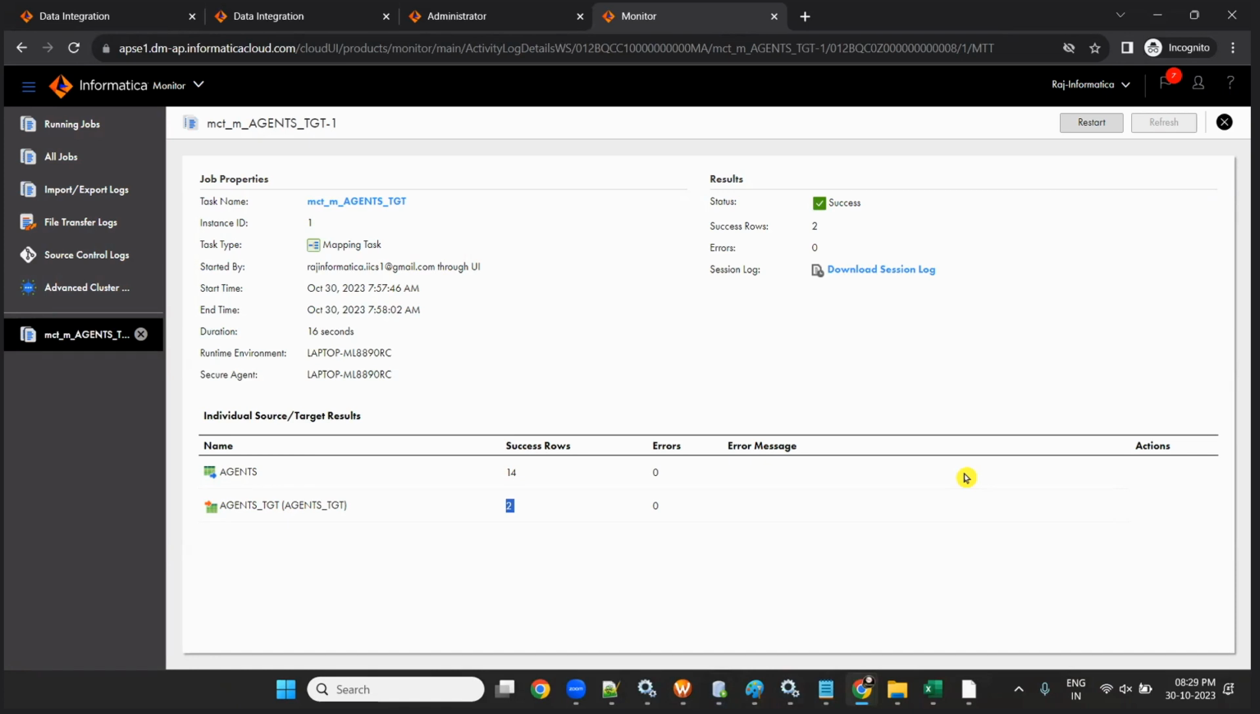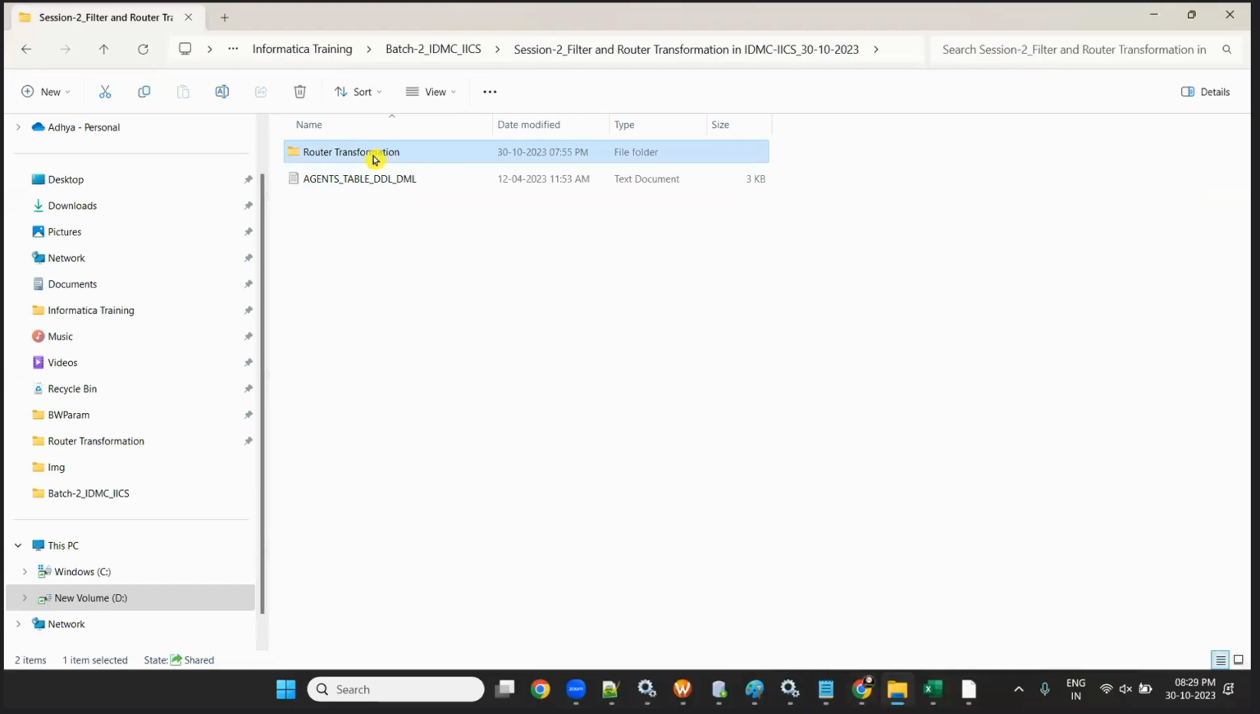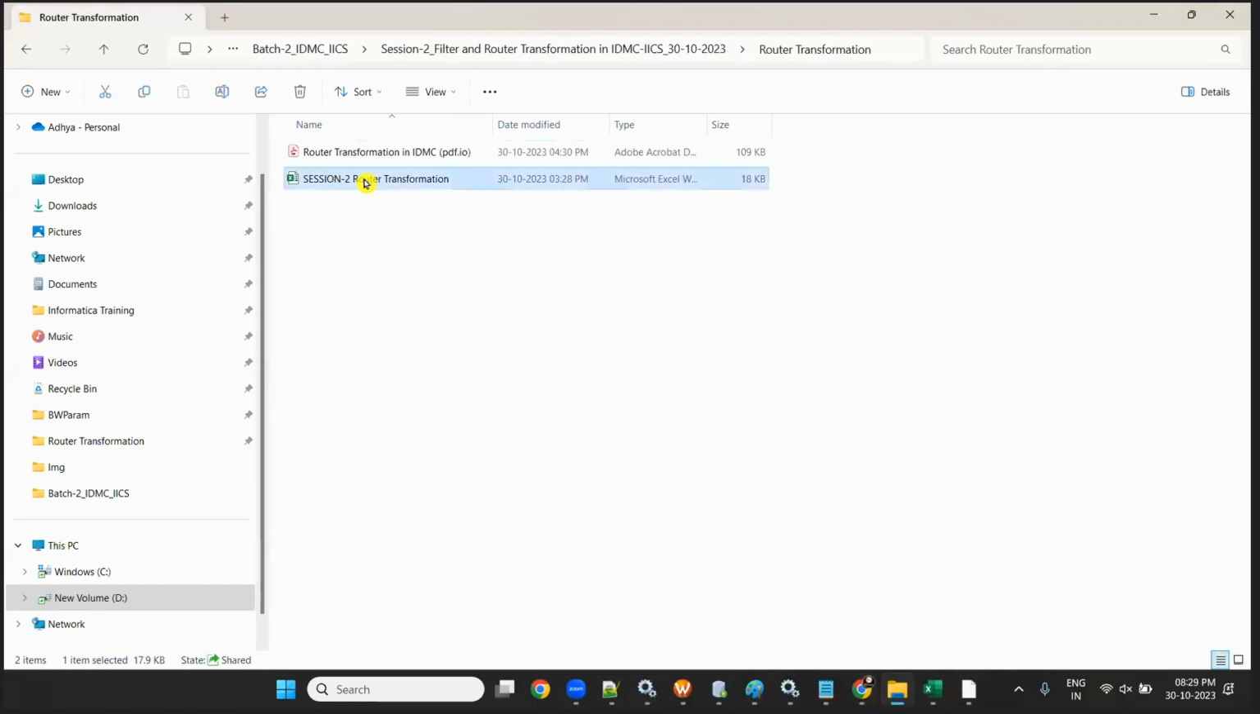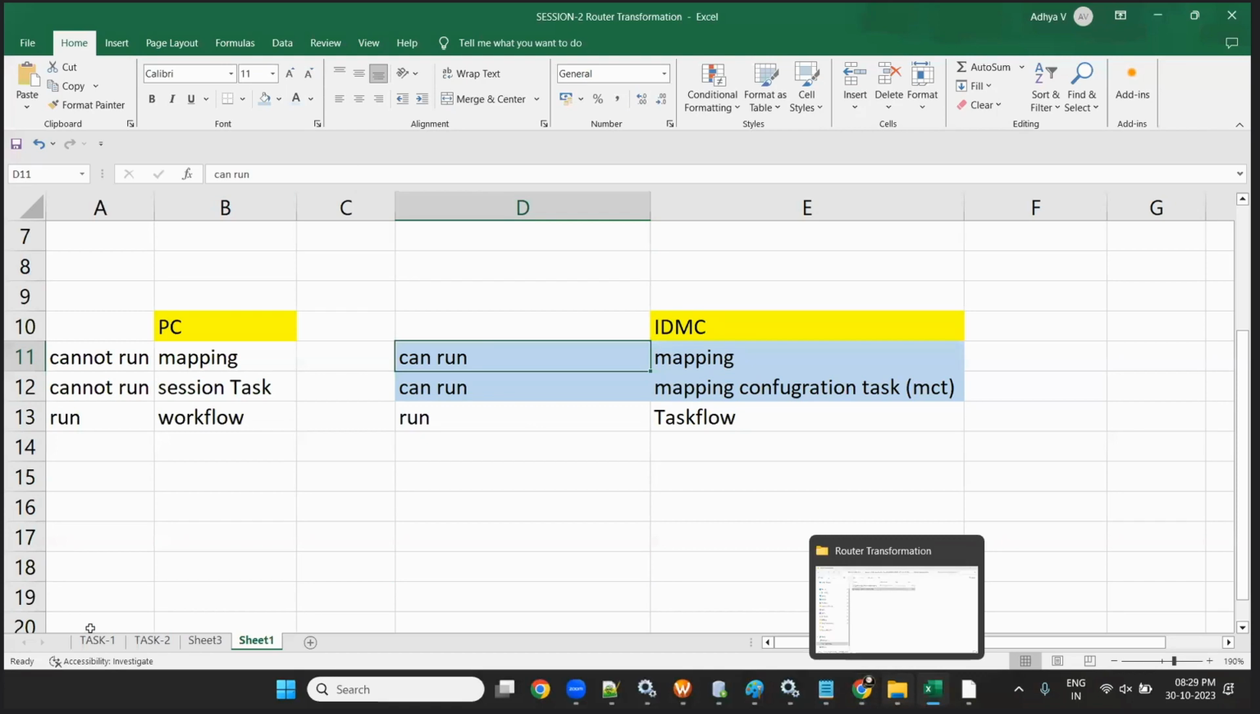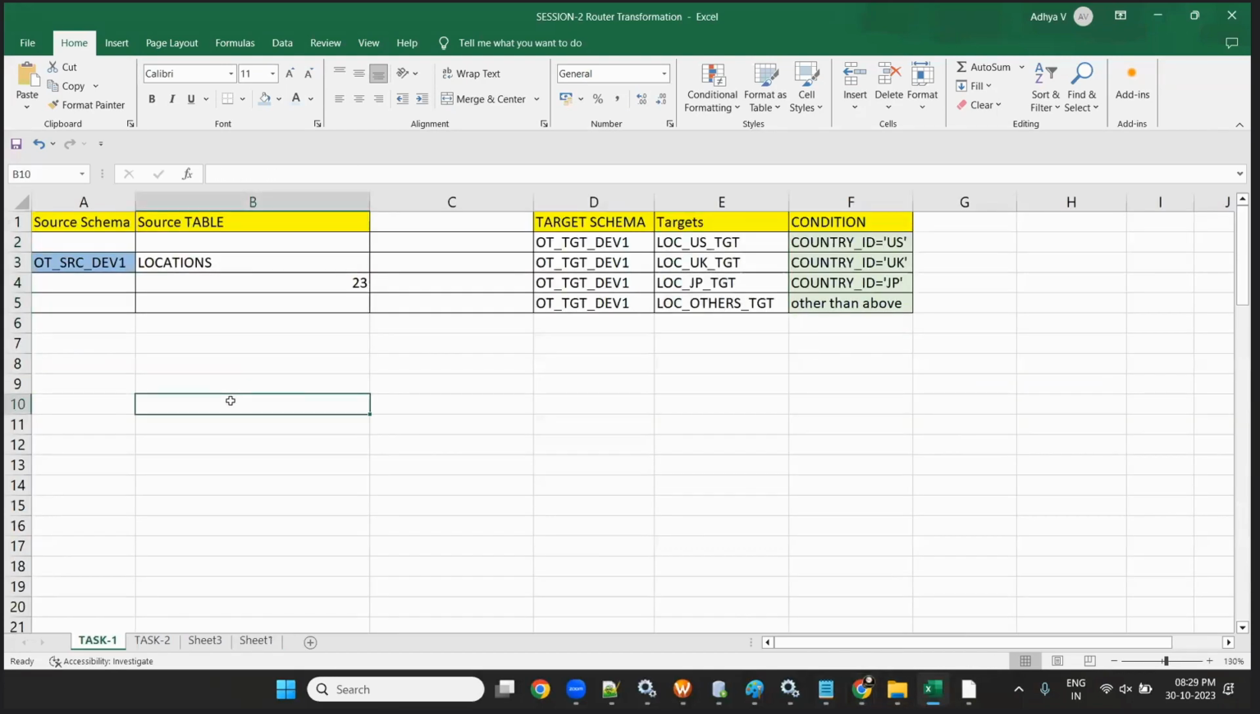Now let's go to a different mapping. Second mapping. We'll do the second mapping today. For that, I have a mapping document. So I'll open the mapping document. In the mapping document, I have 1 source and 4 targets. As per the mapping document, I have 1 source table and 4 target tables.